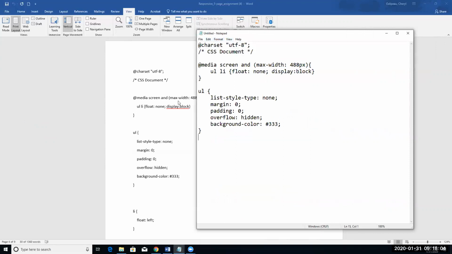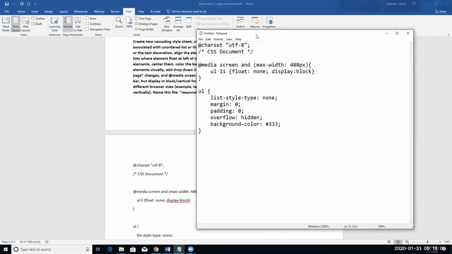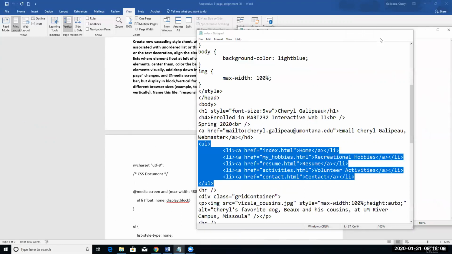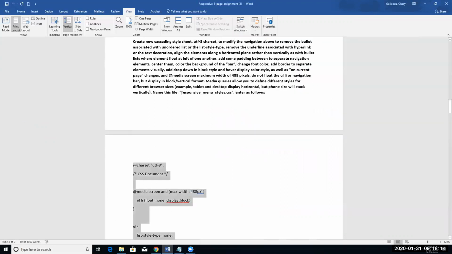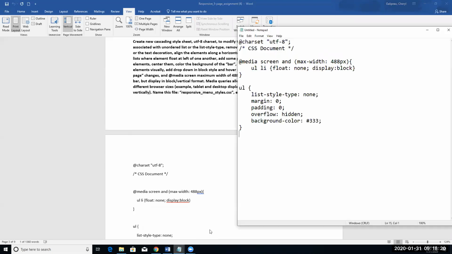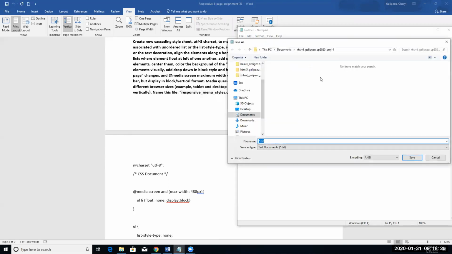Okay, and then the file name for this. So this is the file name here, responsive_menu_styles cascading style sheet. And again, you can copy that if you want to, so that it's exactly the same. And I'll go back there, so File, and let's go to Save. It goes to Save As anyway, but I want to make sure that it goes to my html5. So again, we're on a new project, so we want to go to the html5 folder.